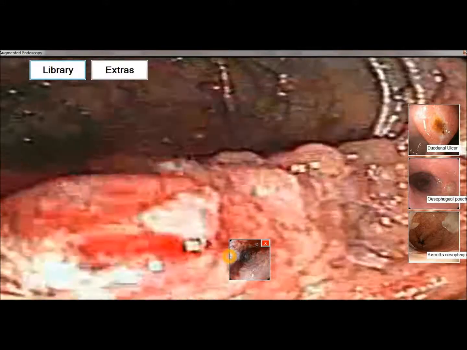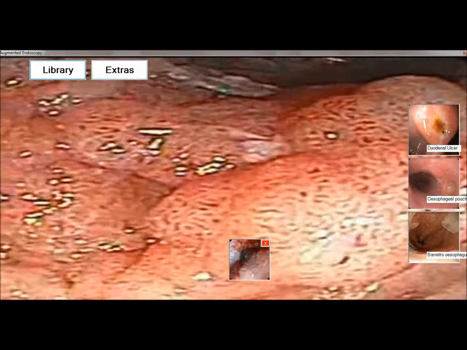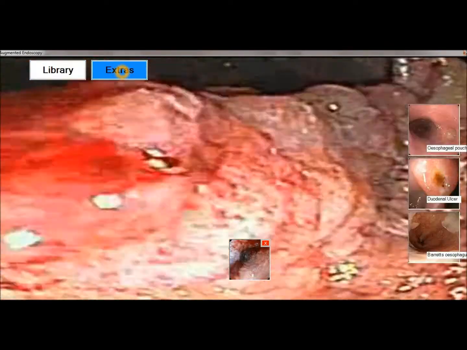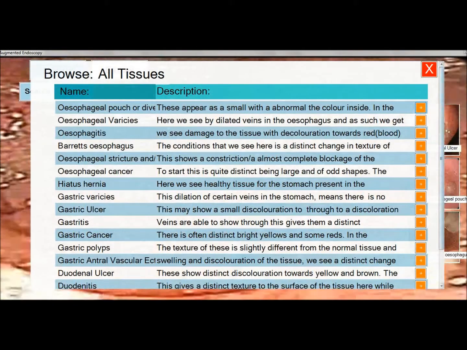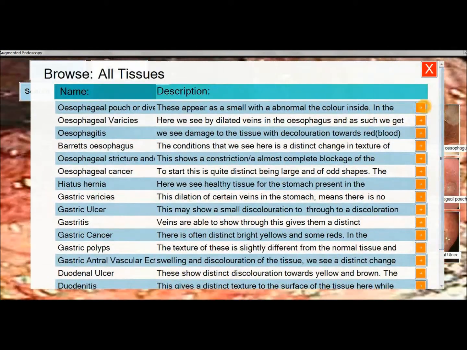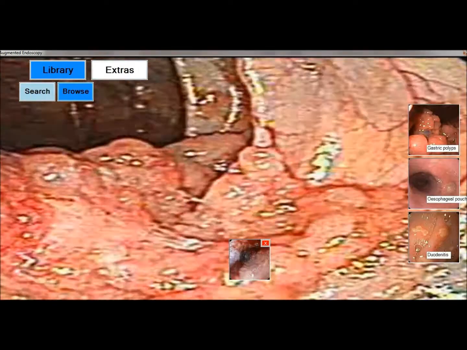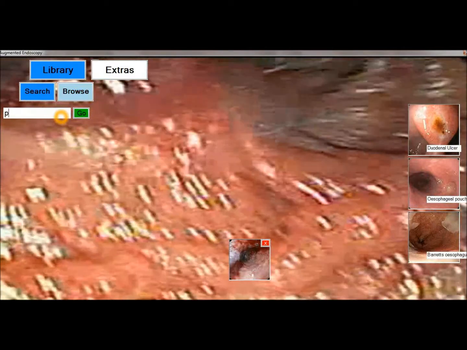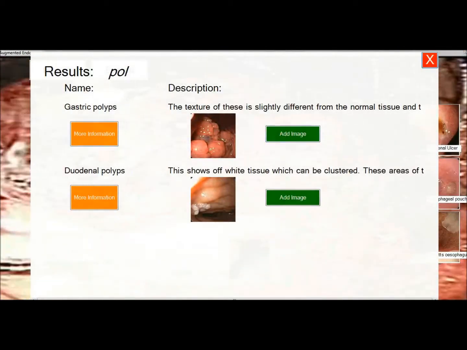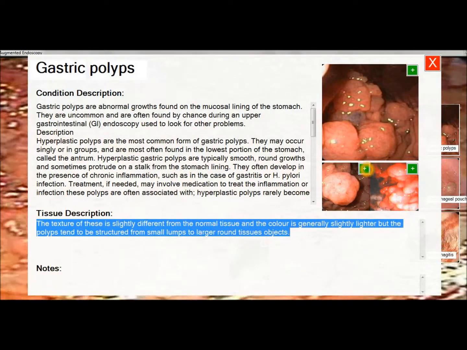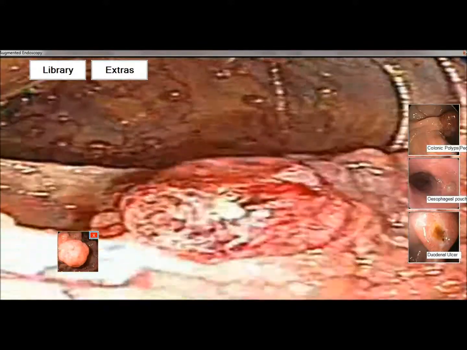What I'll do now is run through what these 2 buttons in the top left-hand corner do. Extras at the moment is non-functional. Library gives us 2 options to browse. We can go up and down, and again this orange button will bring up that screen that we saw when I clicked on the tissue on the right-hand side. Or we can search. So if I search now for POL, we get some polyps, so I can either add the image directly from here, or again go to more information and add it back to the video feed. I can move these around, and if I want, I can then also remove them.